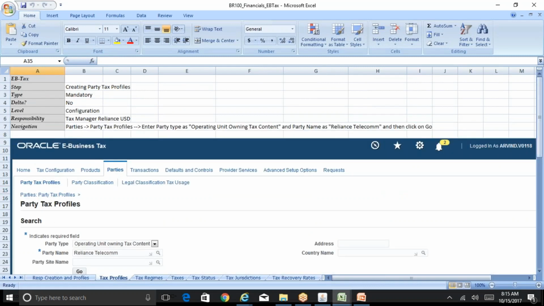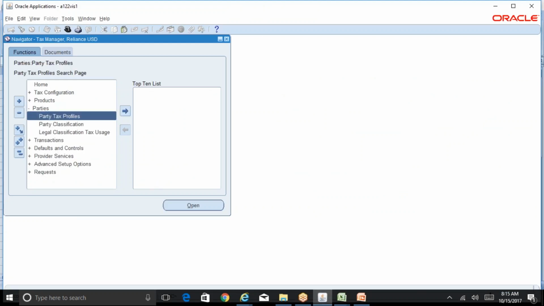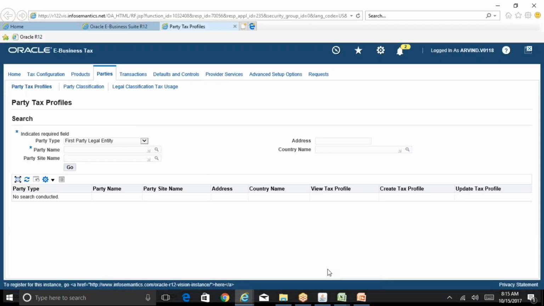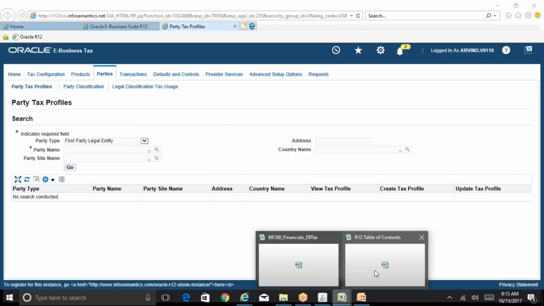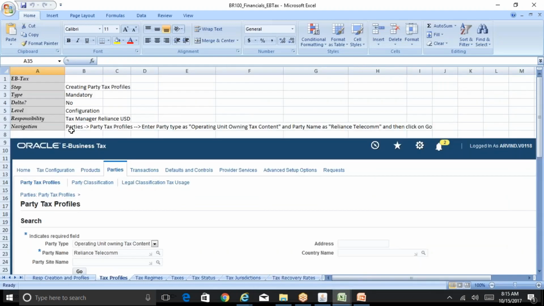Okay, the first setup is called Party Tax Profile. So you need to go to the navigation, Parties, Party Tax Profile. In the Party Tax Profile, enter party type as operating unit owning tax content.